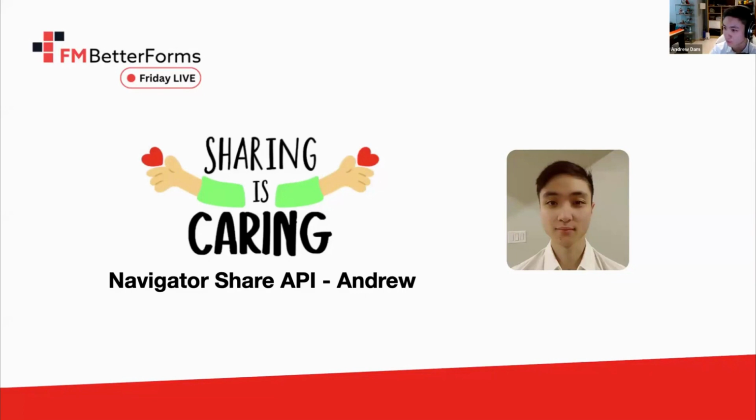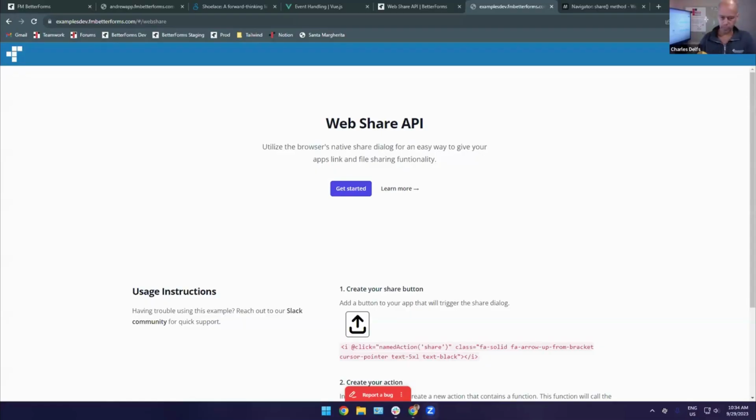Sure. Let me get set up real quick. Sorry, I'm just going to try to unshare my screen here. Yeah, so one of the requirements for Santa Margarita, the app that Charles just showcased, was the ability to share those different files or assets that were in the application. And rather than creating your own share menu or dialog, we can take advantage of the browser's native share dialog using the Navigator Share API.